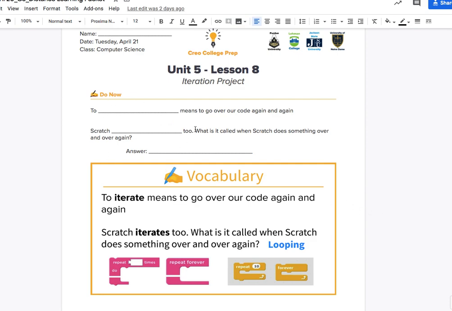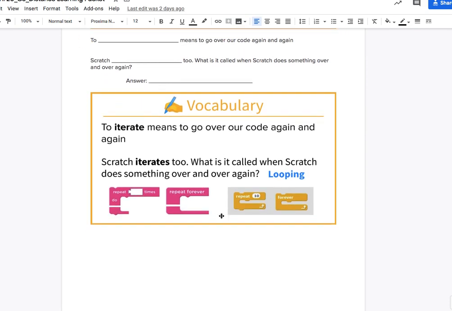The Do Now asks you to fill in a few vocabulary fill-in-the-blanks. To iterate means to go over our code again and again. Scratch iterates too. What is it called when Scratch does something over and over again? Answer: looping. You can fill in your vocabulary using the slide at the bottom here.